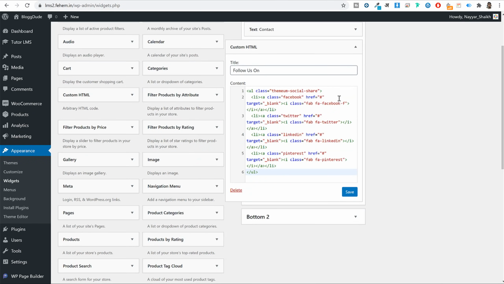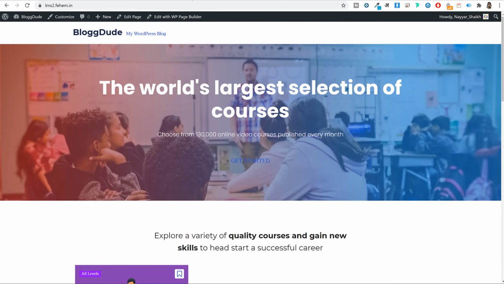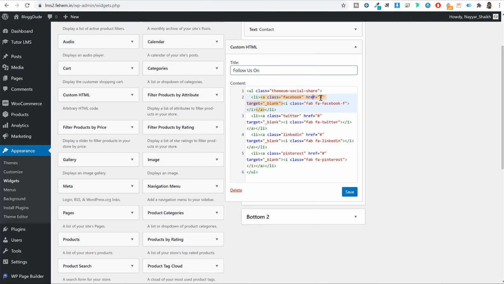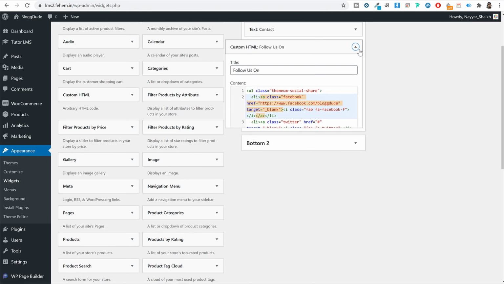Now you have to just change your link. So for example, this is Facebook. Under it you'll see href and this hashtag over here. So instead of hashtag, enter your Facebook link. So let me get my Facebook link. This is my Facebook page link. I'll copy this link and replace it with this hash. Now as you can see, similarly, you can do it for Twitter, LinkedIn, Pinterest, and some other options as well. Now click on save again.